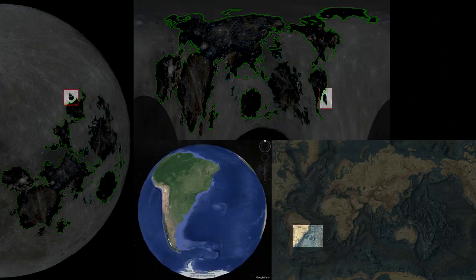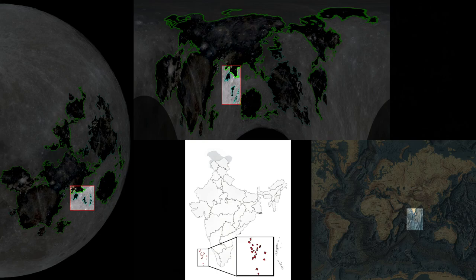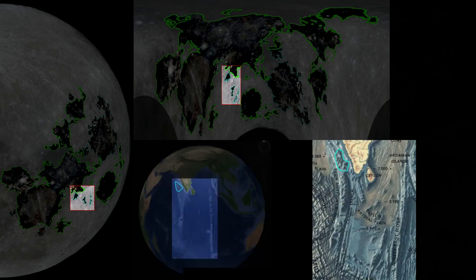East of South America, off the southern coast of Brazil, is the Rio Grande Plateau, or the Rio Grande Rise, clearly visible on relief maps. 120 to 270 miles west of the coast of India's southwestern Malabar coast lie the Lakshadweep Islands, clearly visible on relief maps.